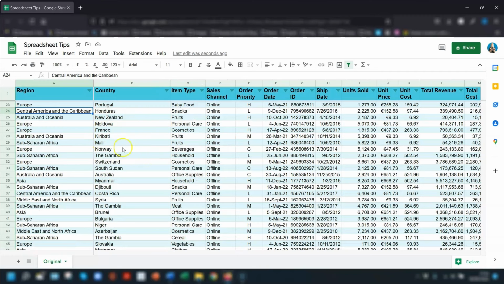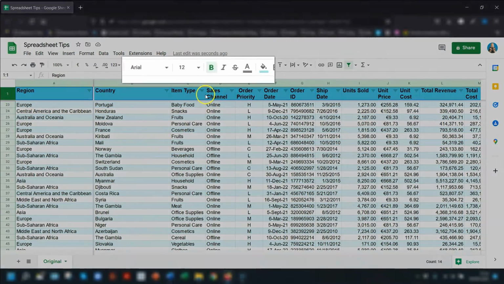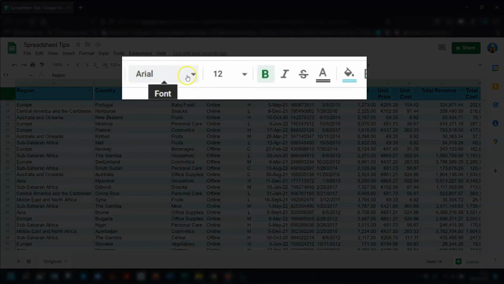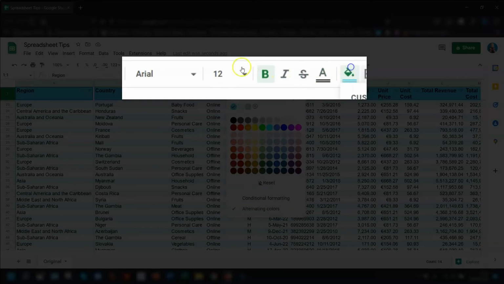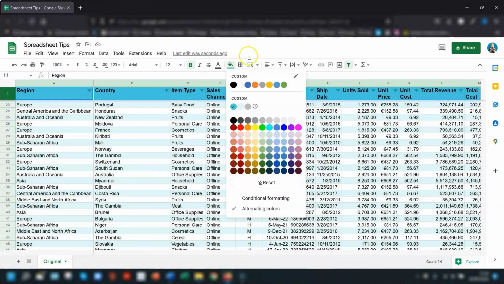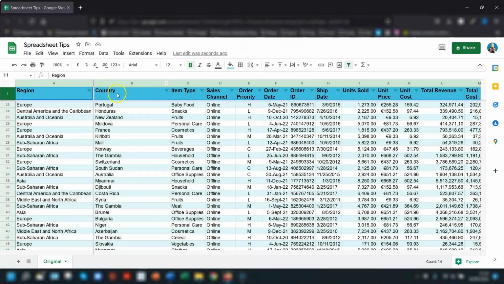Now, if you have the alternating colours switched on, then the header will stand out anyway because you have a coloured block for the header. But if you don't have alternating colours on and you want to make the header stand out a bit more, just highlight the row that the header's on and use this section here where you've got your fonts, your different sizes, bold, italic, text colour. You have the fill colour, so you can fill in the background of the cell as well, just to make it stand out a little bit more.